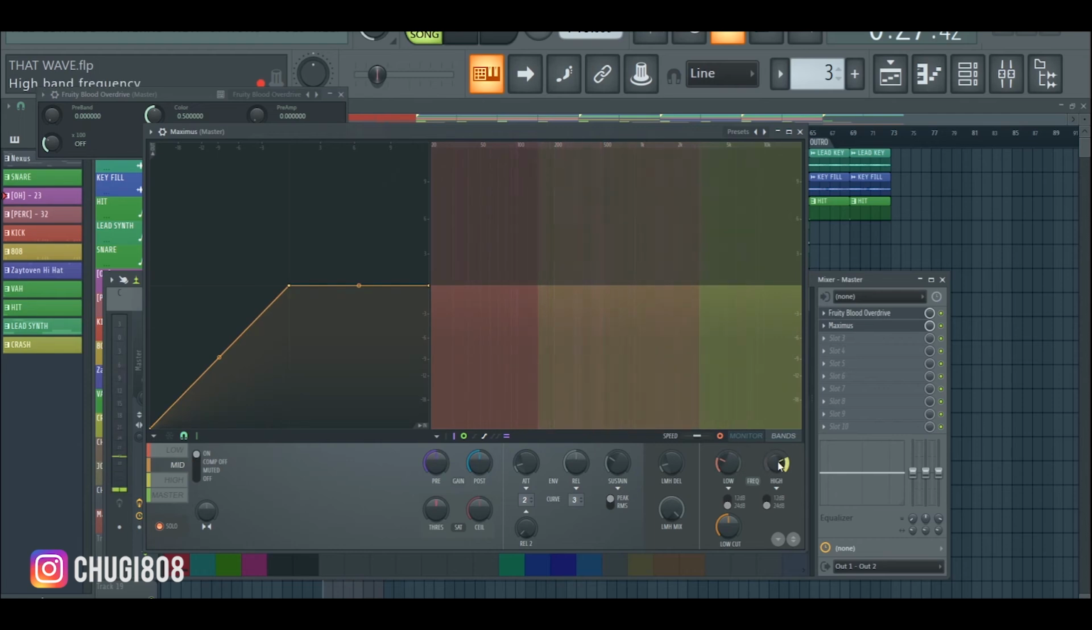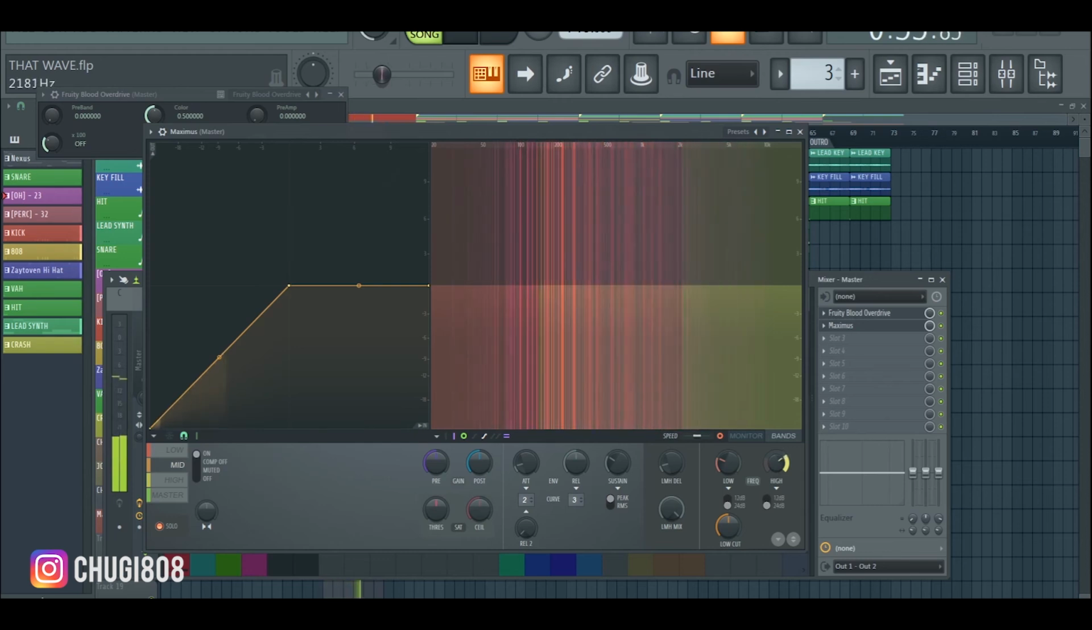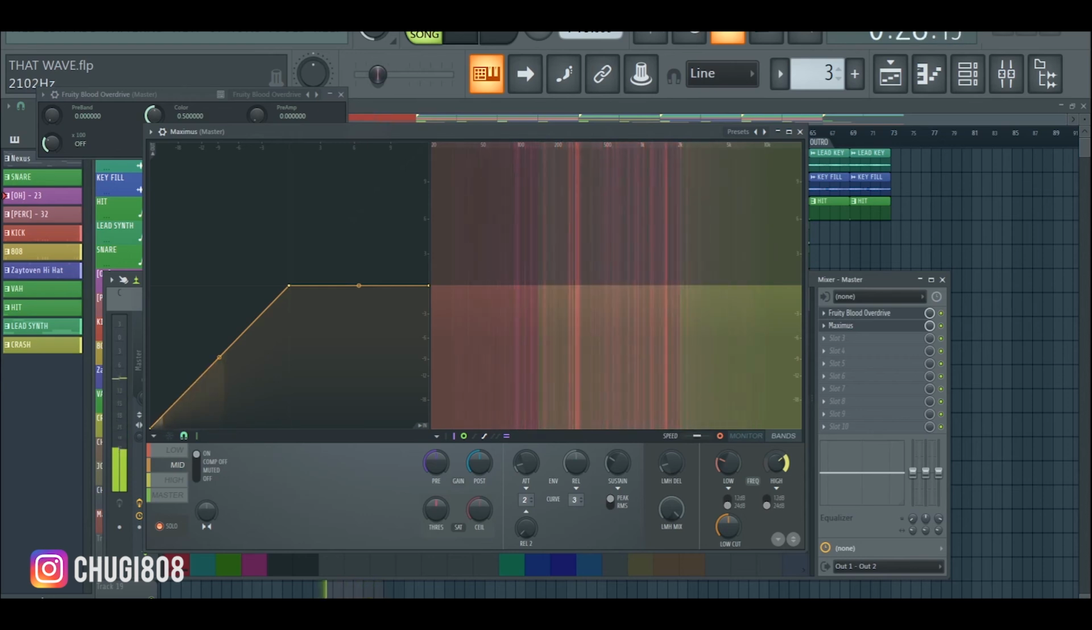For the mids, we would roll off on this one, it says highs, until we hear just a bit of the hi-hats. Not too much, just a bit. Let me show you what I mean. I can still hear the hi-hats. Roll it off until you slightly hear them. That's about perfect. Then we don't need to do anything with the highs because we've already fixed it up.